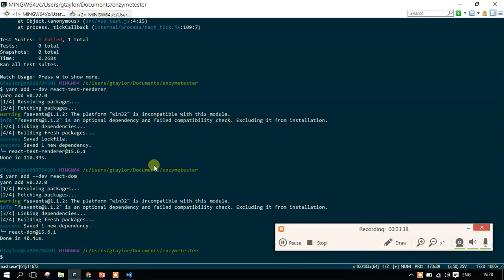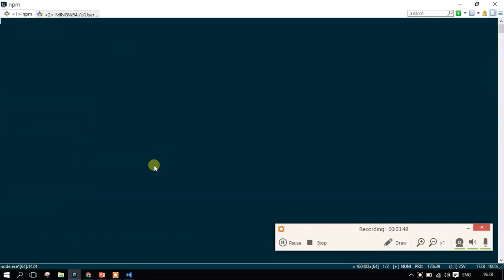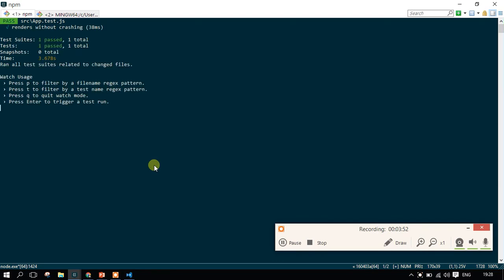So now we've got these dependencies installed, we should just be able to do an npm test. It's going to fire up Jest and it's going to run these tests. Remember that the test is including enzyme, so if it works, at least we know we've got the module installed and it's running. Perfect.